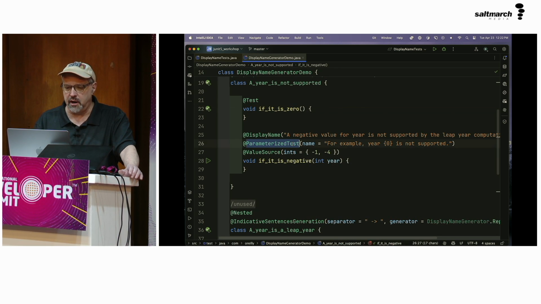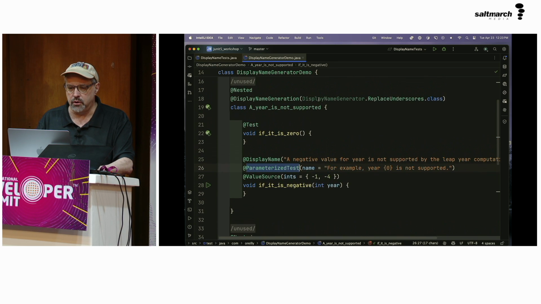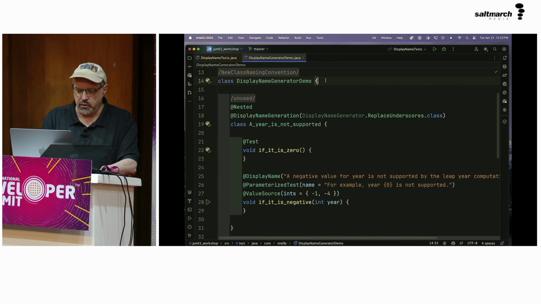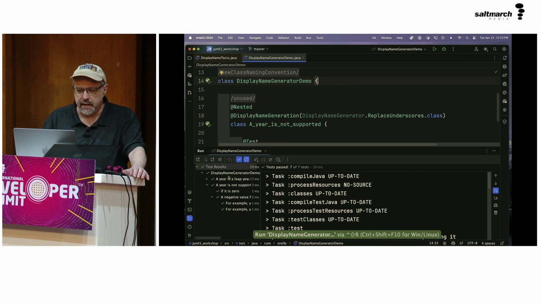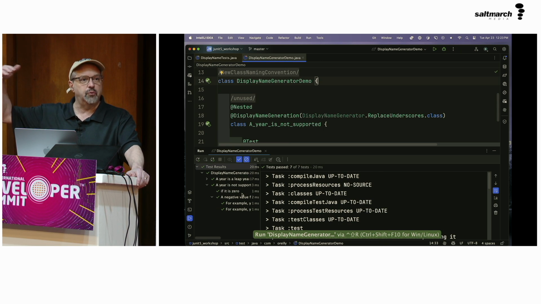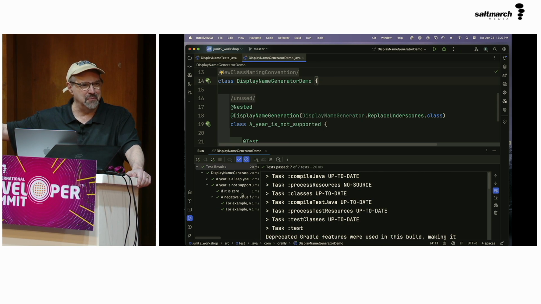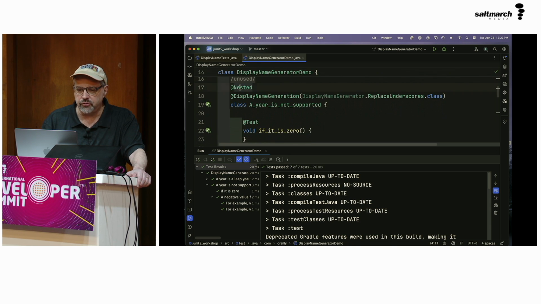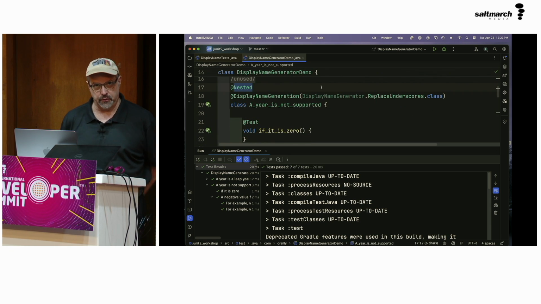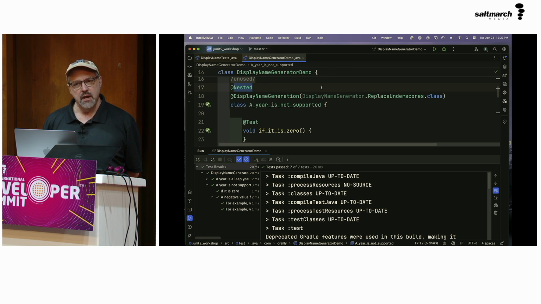And we're going to get to parameterized tests later because they're really cool. And when I run it, you will actually see that it replaces the underscores with spaces and makes it much more readable on the output test report. Now this is something I also want to mention that I didn't use for a long time, but I've started to find really nice use cases for it. You see the @Nested annotation there?